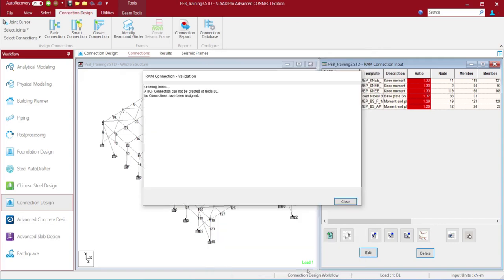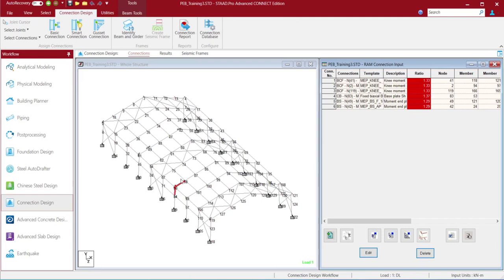Now you can see that the BCF connection cannot be created at node 80. But this connection is compatible with this joint. It should have been, but this error message would show like this. Note that this joint has not been identified as BCF. That's the reason the BCF connection could not be established.